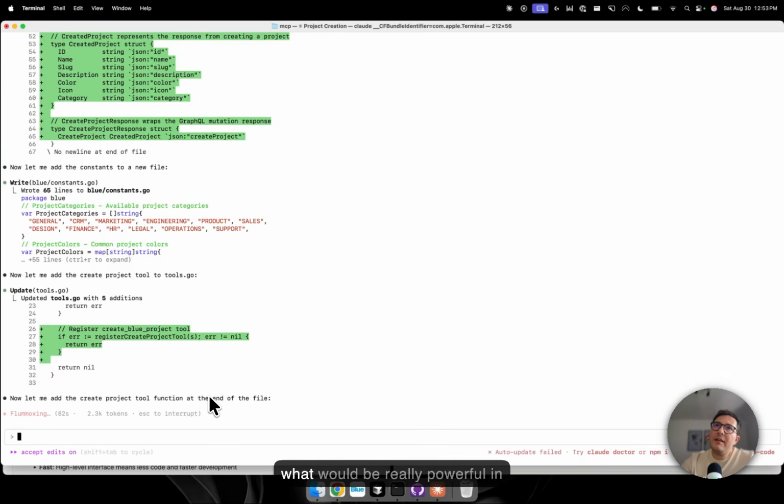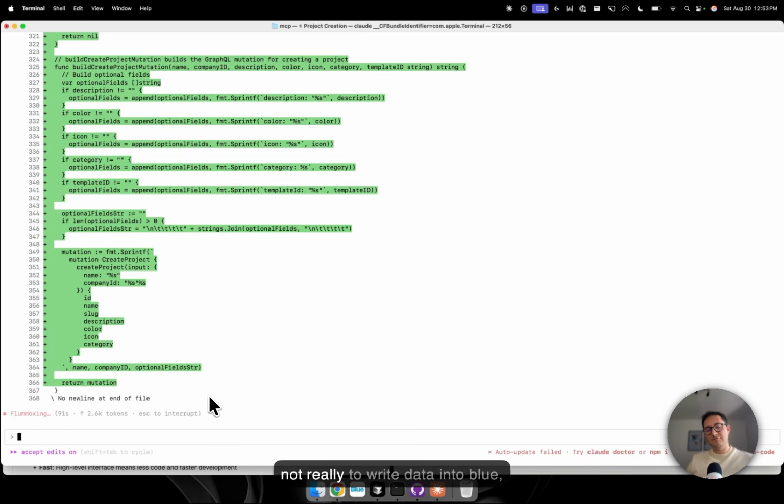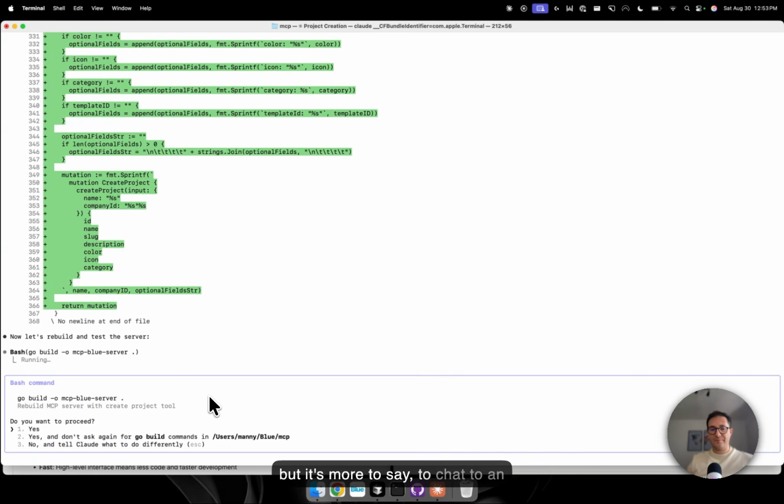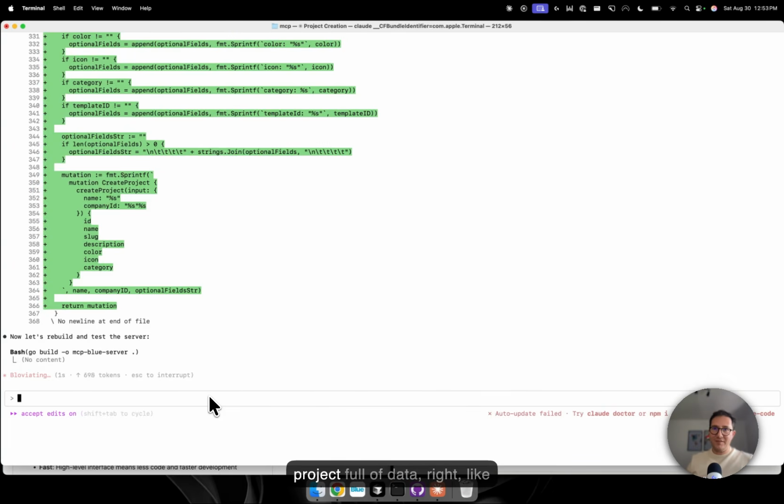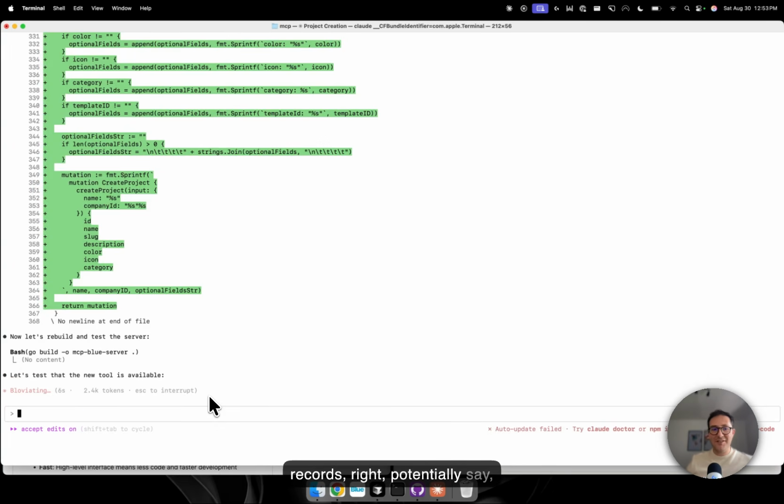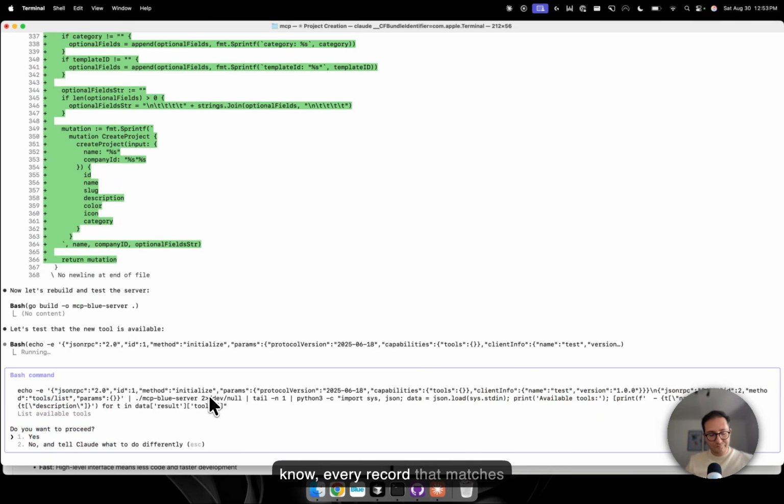And I think what would be really powerful in the future with this kind of stuff, and I think this is where most managers would use an MCP, is not really to write data into Blue, but more to chat to an AI and say, hey, I have this project full of data, maybe thousands of records, and I need to know every record that matches this criteria. And then it can return a list back.